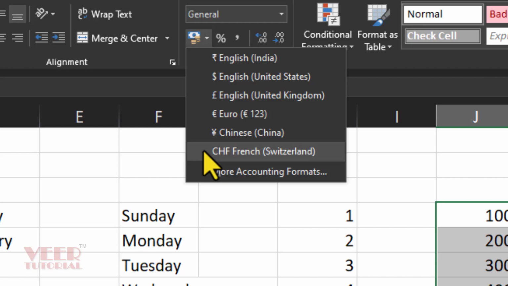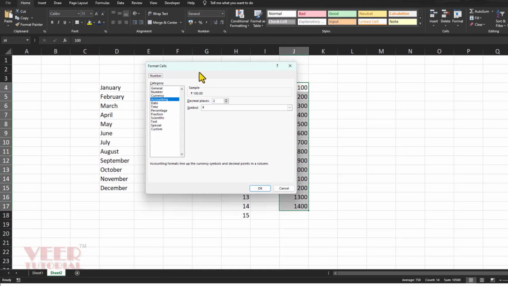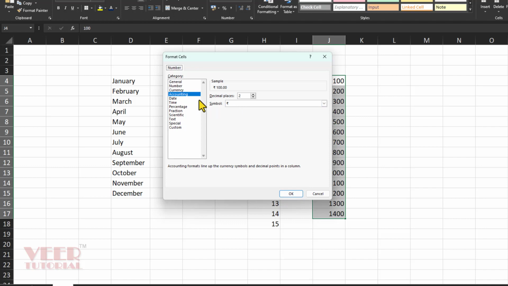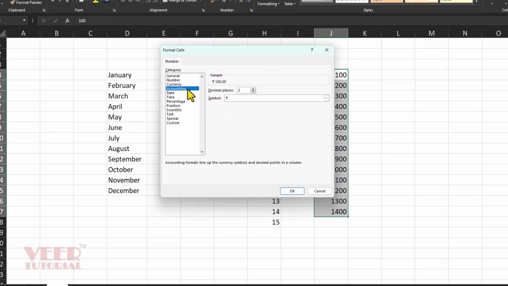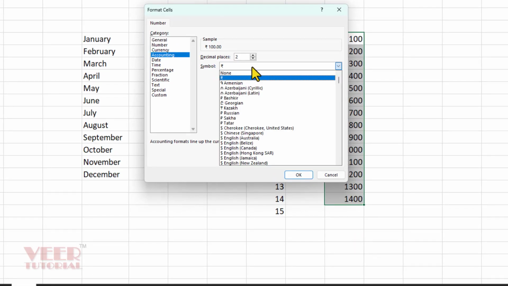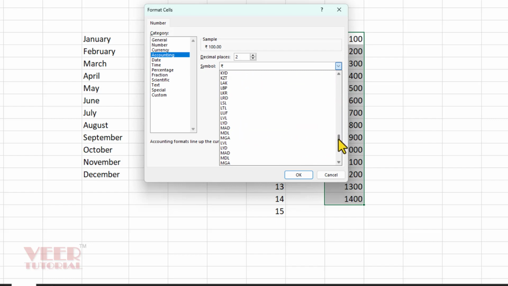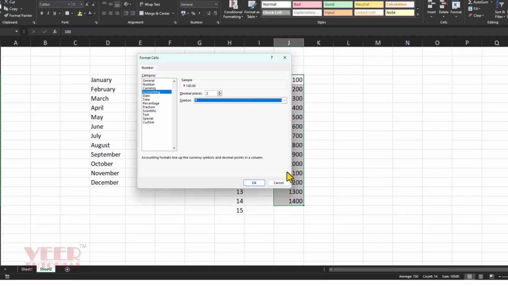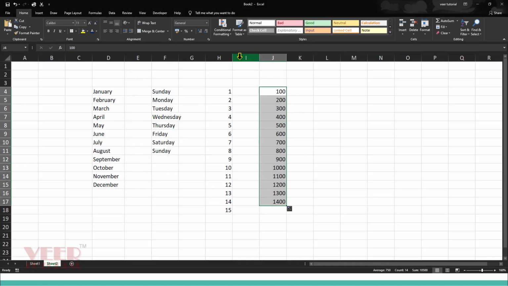If you click on this More Accounting Formats, all formats will come. So you have to select accounting and you have to select the symbol. It will come automatically. So all countries' currency symbols are available. So now we have to cancel this one because I don't want to change it.